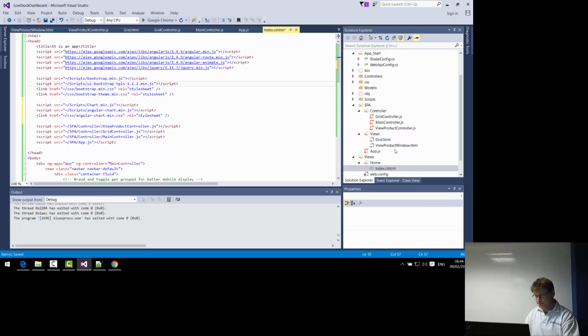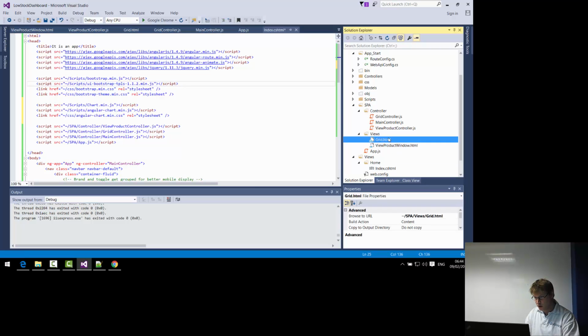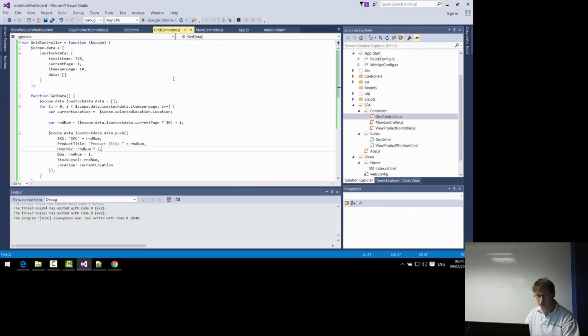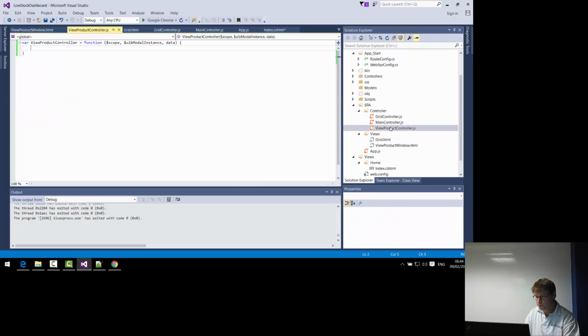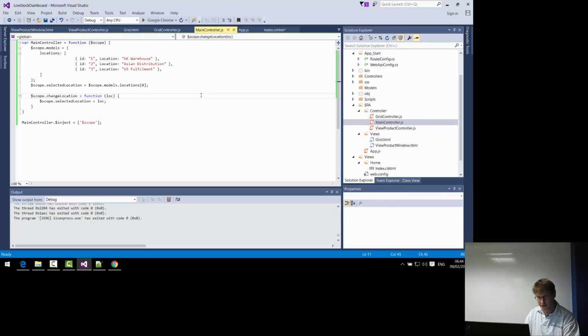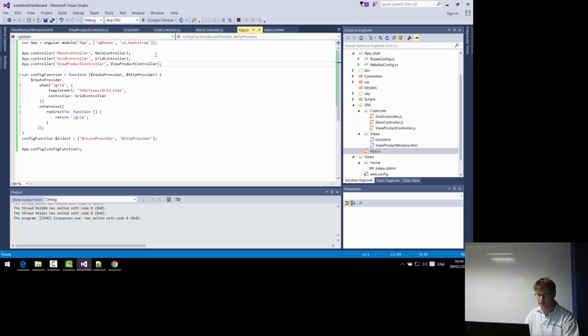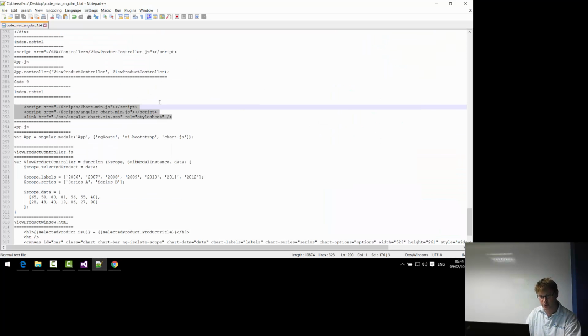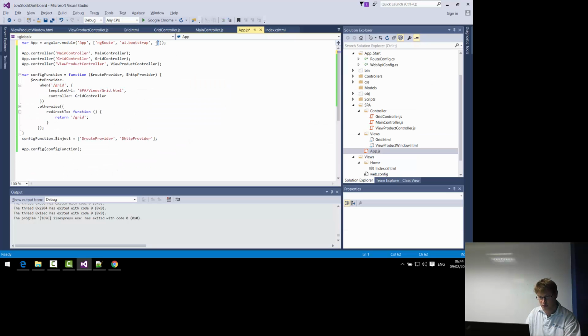Okay, and where was I? Okay, the grid controller. I think that's about it. That's all we need for the time being. Now I should have, oh yes, there's one more thing. Obviously, because we added this chart controller, we need to actually inject the directive called charts into our application, chart.js. Okay, so we're just going to inject that.